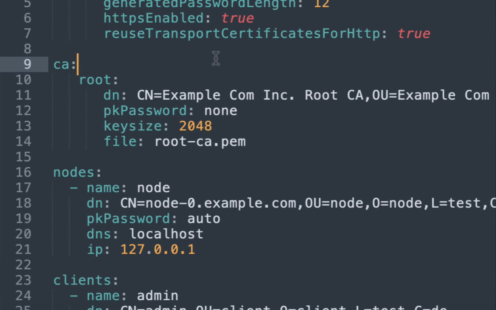The first certificate that we will generate will be our root CA, where we specify the distinguished name. And here you can see that I can also override the defaults. So for the root CA, I've chosen not to set any private key password, so I set it to none. And the filename will be rootca.pem.